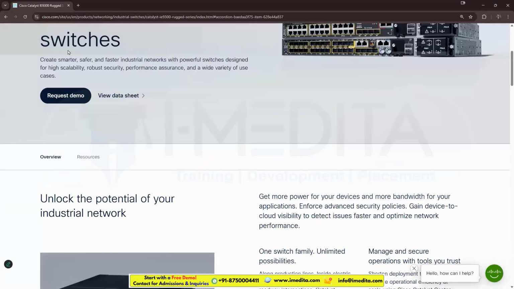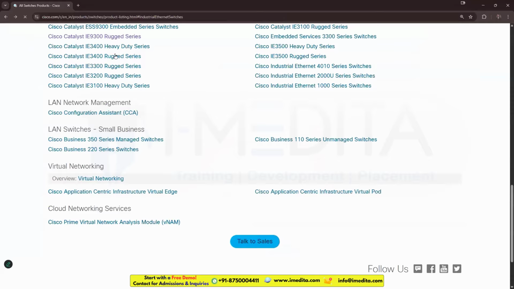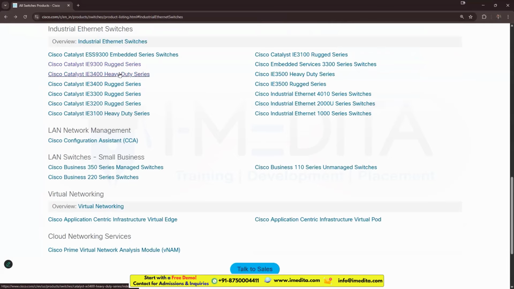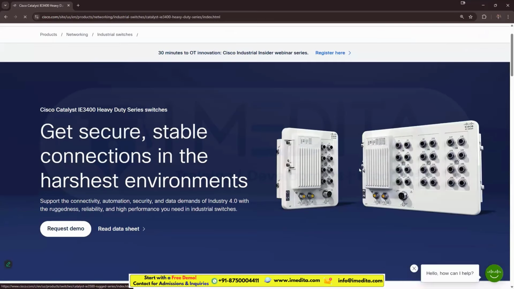These are one type of switches. Then you have those heavy duty switches, for example. These are completely different types of switches, something like these. These are switches, by the way. These are basically created specifically for those environments where there is too much dust, too much humidity, too much cold, too much heat.